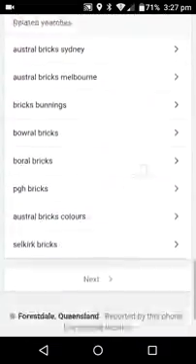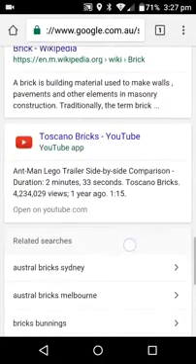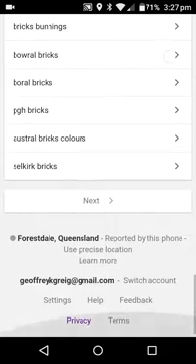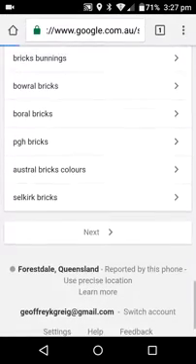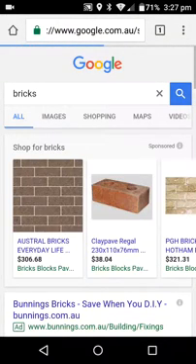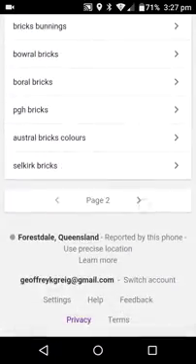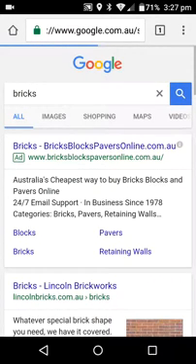If I scroll down, the Google search also gives me related searches, like bricks for Sydney, bricks for Bunnings, and so on. At the bottom it says next. If I click next, it'll go to the next page full of bricks. The same thing applies again as I scroll down: page 2, then page 3, page 4, etc. So that's basically how you do a Google search from any screen you're on when you're using Google Chrome.